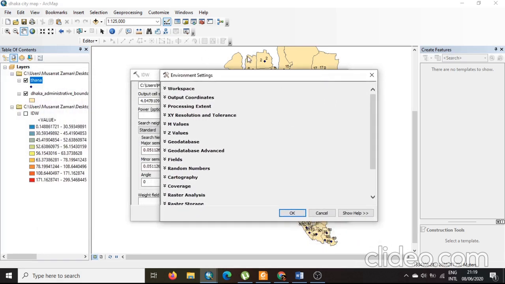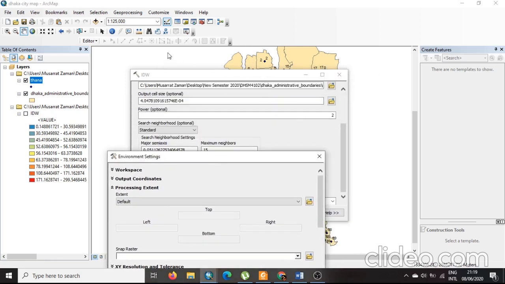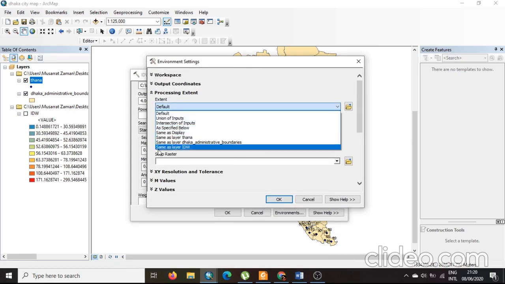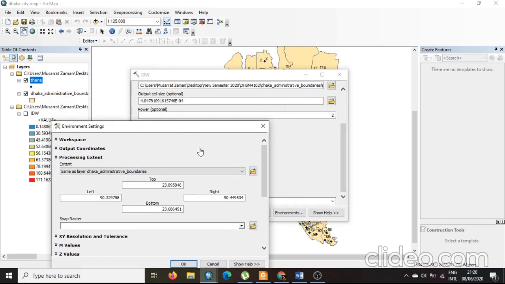because the IDW interpolation should get its region or cell sizes. So you have to fix the processing extent to which it can estimate. Because, for example, beyond the boundary there could be some other points, or there could be no points, so it will take this distance also, and it will be in confusion how much extent it should take for interpolation. That would be infinite. So we are changing the processing extent, not to the default but to the same area as the layer Dhaka administrative boundaries, because we are confining these areas of Dhaka to the administrative boundaries.